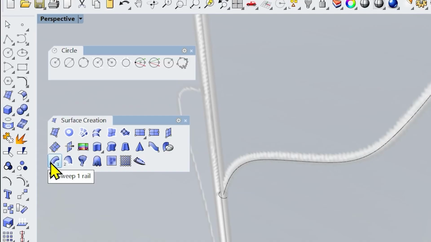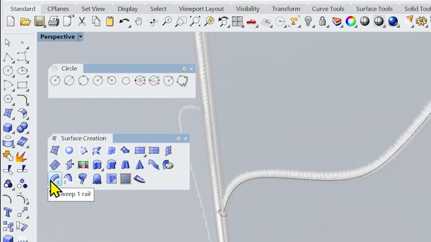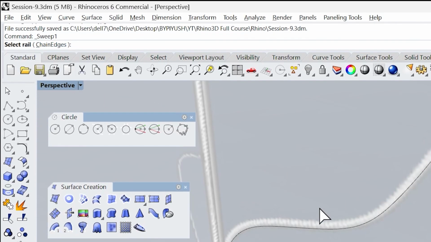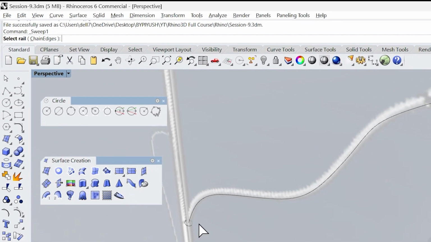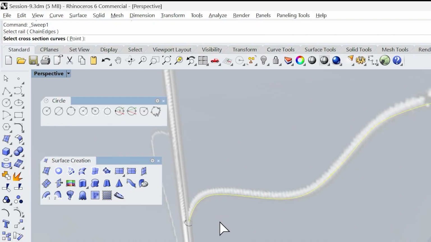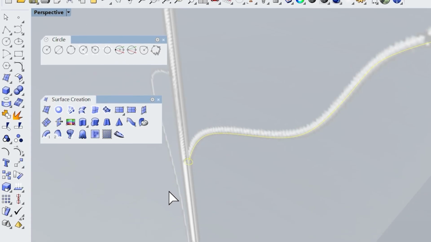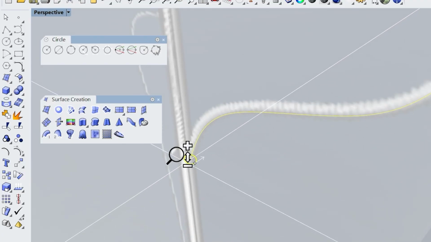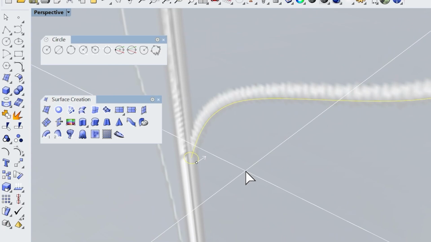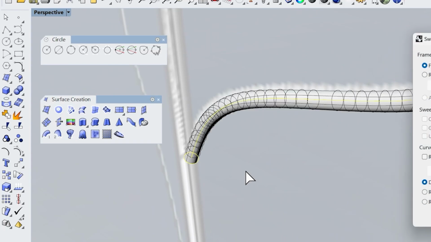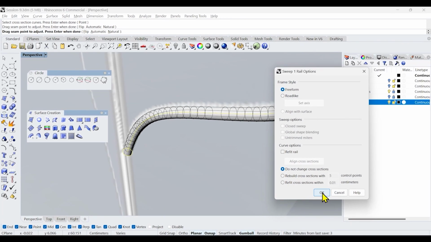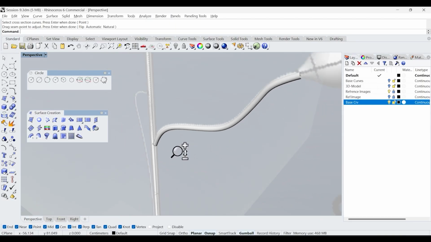So I will take sweep one rail here, and when you select it, it will ask you to select the rail. Rail here means the curve along which you want your cross section to follow. So this is my rail, and then you don't need to right click straight away. You need to select the cross section curves. So this is the cross section which I want to follow along my curve, and then you right click. You can see the directions of the vectors. They should be aligned properly, and now you right click.